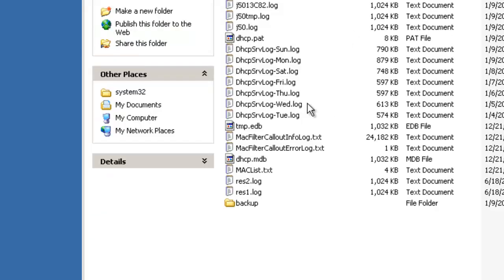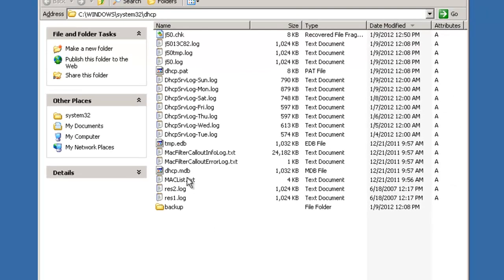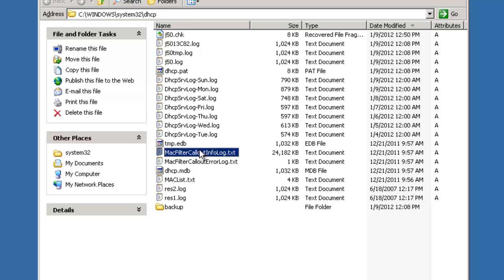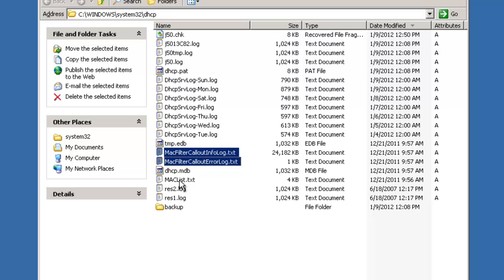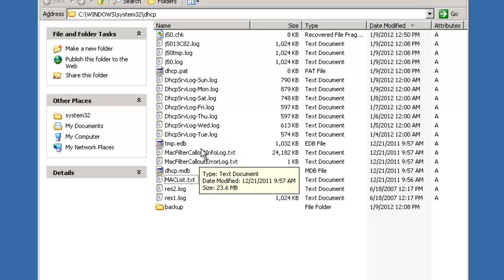Once installed, it's going to install 3 files into the C drive, Windows, System32, DHCP folder. Those 3 important files I have listed here: Mac filter callout info log, Mac filter callout error log, and maclist.txt. On my desktop, I've created a shortcut to my Mac list.